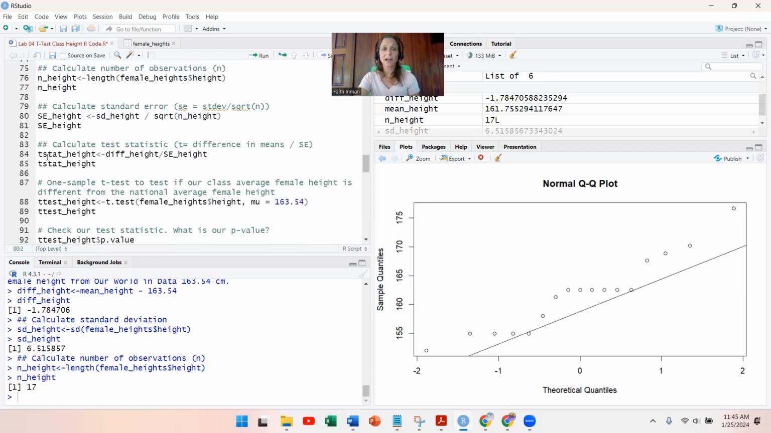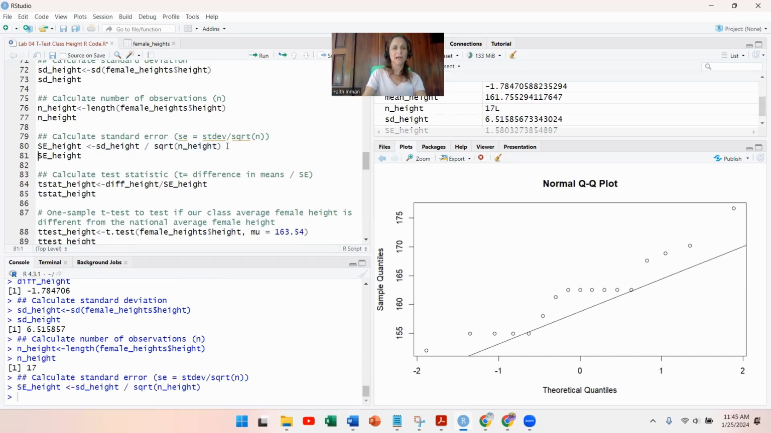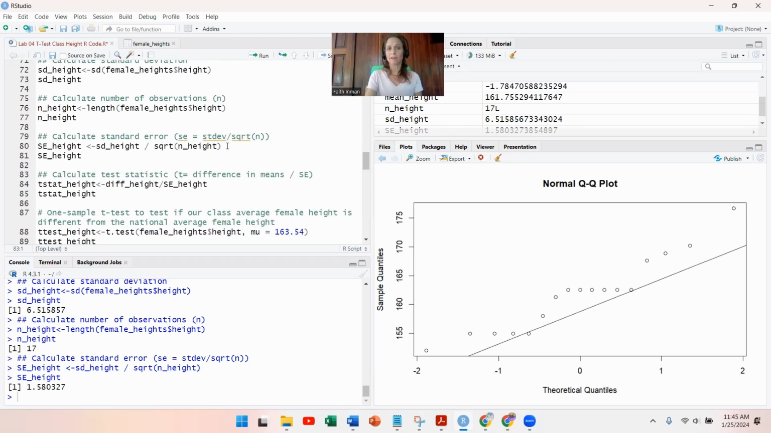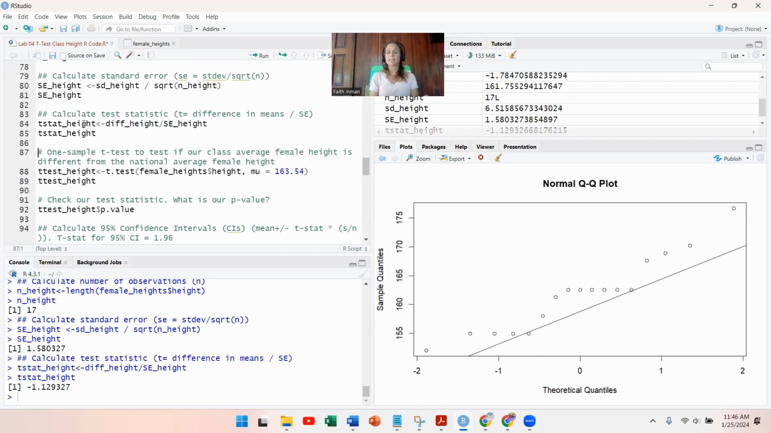Then to calculate the standard error, we just take the standard deviation divided by the square root of the number of samples, 17. We'll store it into something called standard error of height, which is standard deviation of height divided by the square root of the number of samples of height. Run that line, we get our standard error is 1.5. To calculate the test statistic, remember, we just take the difference in height divided by the standard error, and we'll put that in here as our t-value. So our t-value is negative 1.12937, right?